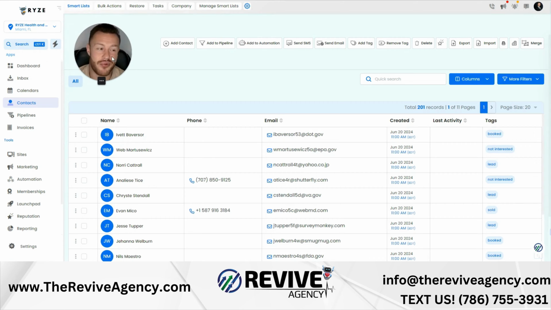Cool, so that is how you import, and you can also export your CSV file for contacts the exact same way.